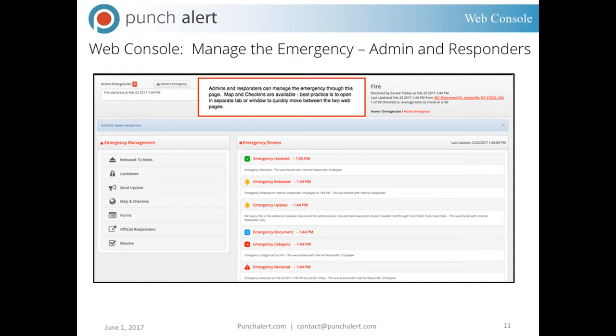Another item that is different is Forms, which allows you to view all the attendance replies, but also to see a consolidated attendance report showing all missing, extras, and guests posted by all users. In addition to releasing to groups, you may also release to official responders if your organization has requested monitoring from a police department or other official responder organization. On the right side, you will view the emergency stream, and by clicking, you can see photos, read plans, and do basically the same functions as those in the emergency stream in the Punch Alert mobile app.